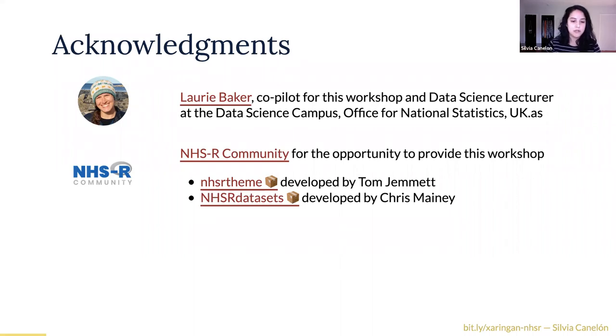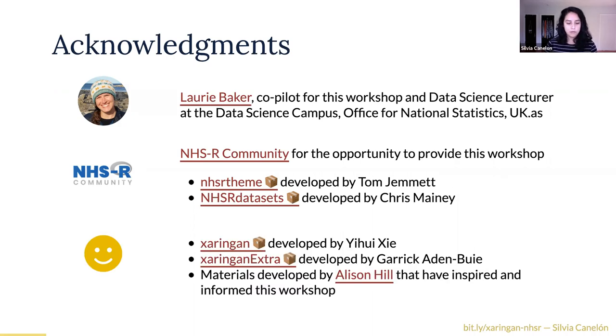And then the other package is an NHSR datasets package developed by Chris Mainey, and that's a dataset package. It contains, I think, three different datasets that people can use to practice their R skills with. And so we'll see an example of that as well. And then, of course, I want to thank Yihui Xie for having developed the xaringan package, and also Garrick Aden-Buie, who developed the xaringanExtra package, which was used in development of the slides today and is also a big part of the workshop on Thursday. And then overall, I'd like to acknowledge Alison Hill, who's a professional educator and data scientist at RStudio, who develops a lot of really amazing educational content, a lot of which has been used to inform the workshop today and Thursday.